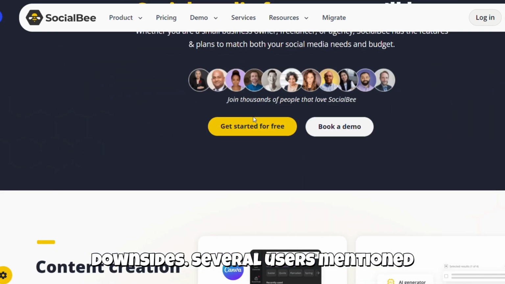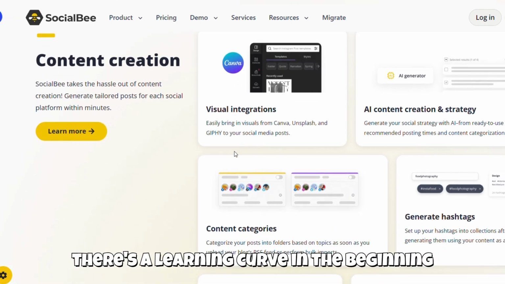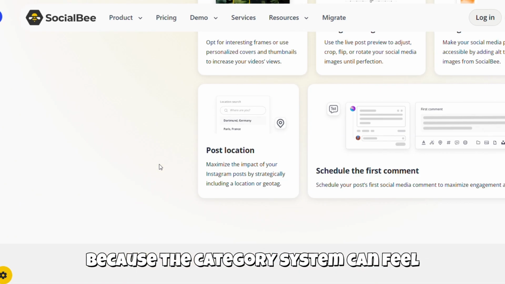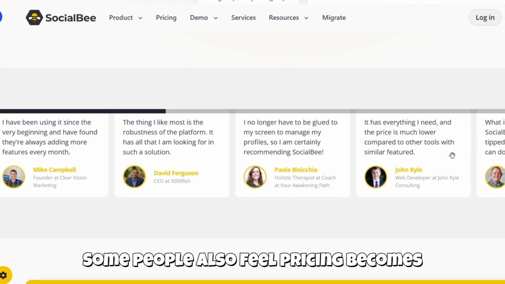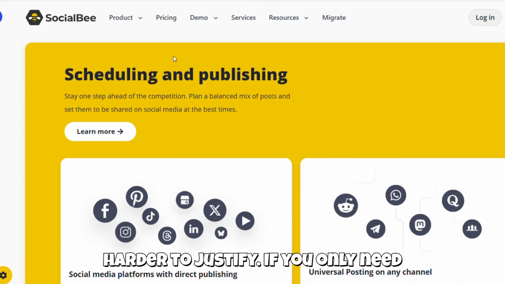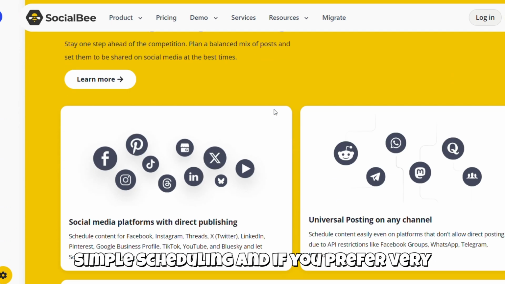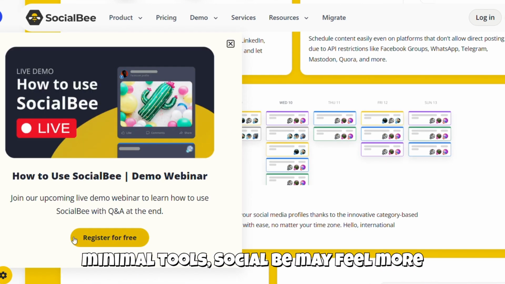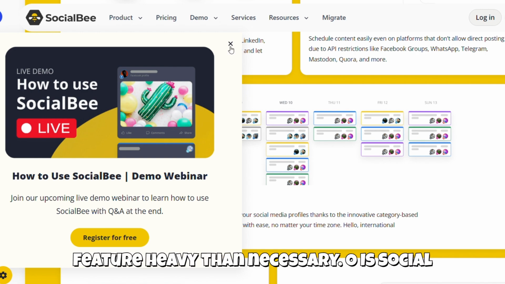But there are a few downsides. Several users mentioned there's a learning curve in the beginning because the category system can feel different from traditional schedulers. Some people also feel pricing becomes harder to justify if you only need simple scheduling. And if you prefer very minimal tools, SocialBee may feel more feature-heavy than necessary.